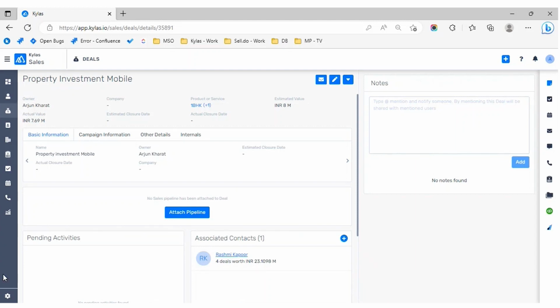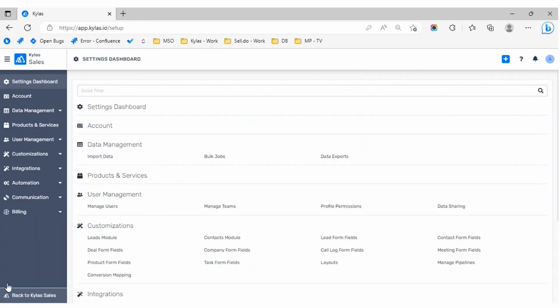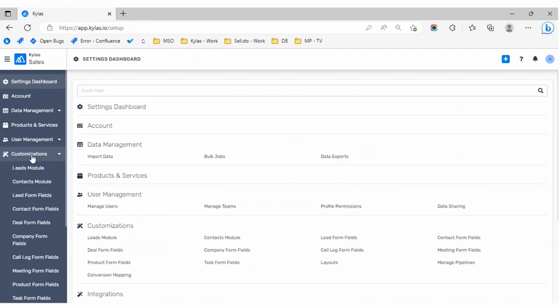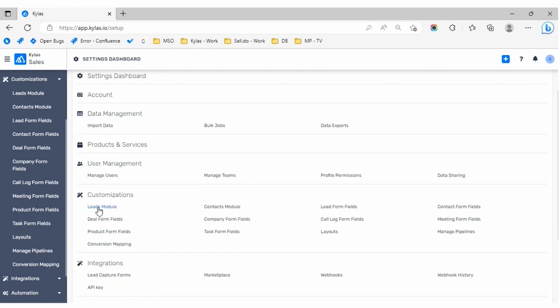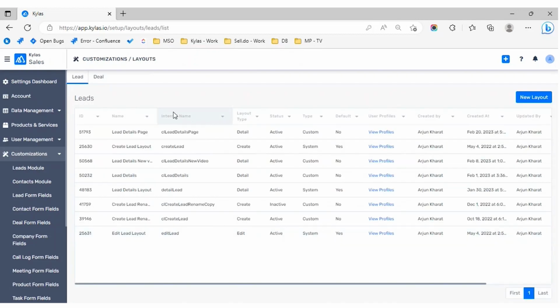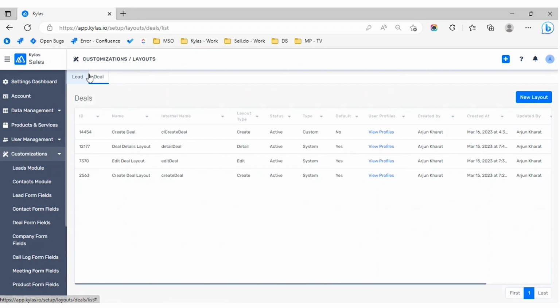To access this layout, we will go back again into the CRM setting and then customization. In the customization, you will see one menu that is layout, which can also be accessed on this setting dashboard. And here you can see the layout in the customization section. Upon click, currently we have introduced layout for the lead entity as well as deal, which are accessed on the top side, separated into two tabs.